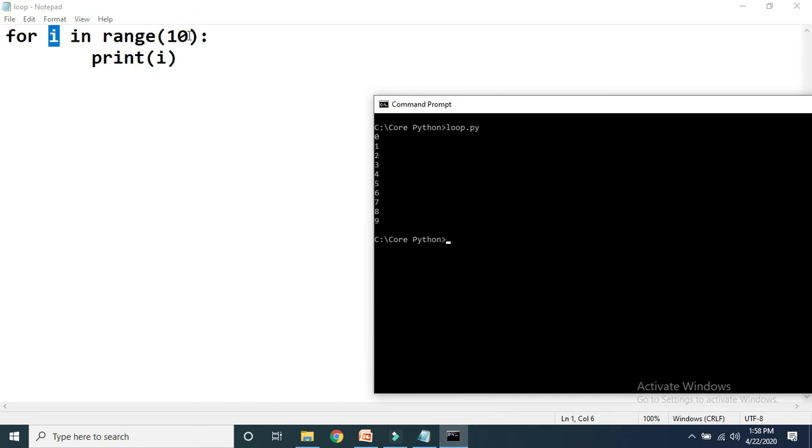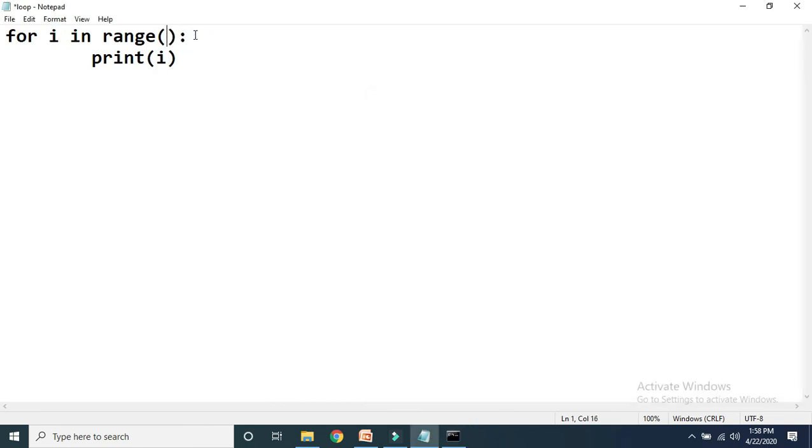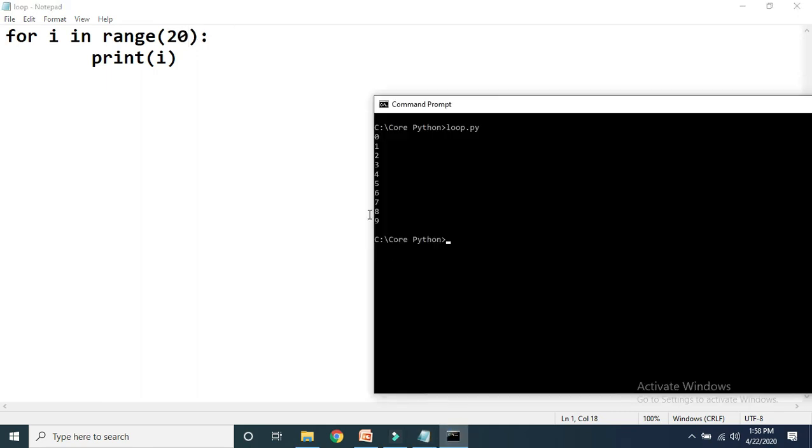Here, instead of 10, if I write 20, what will happen? It will iterate 20 times, but first it will start with 0. That's why we will get numbers from 0 to 19. See here, we are getting numbers from 0 to 19. I hope you are getting this point.